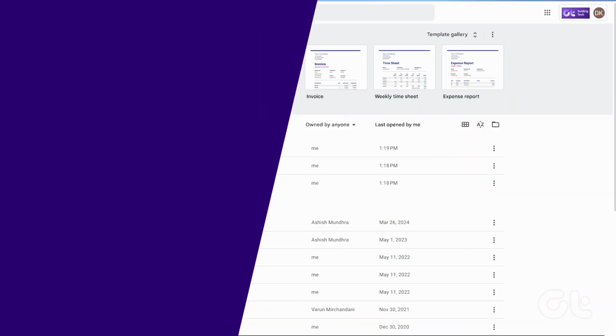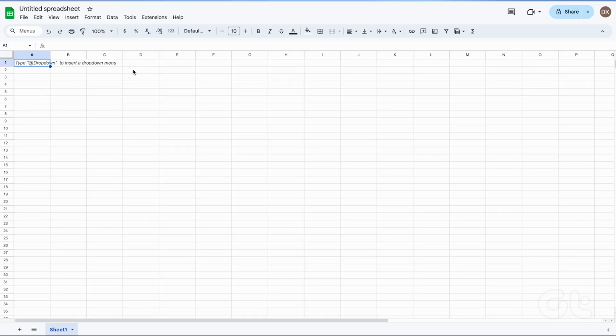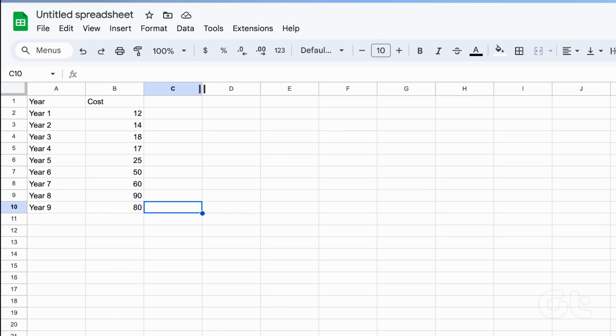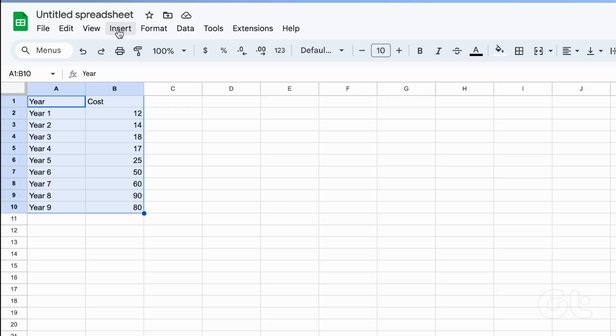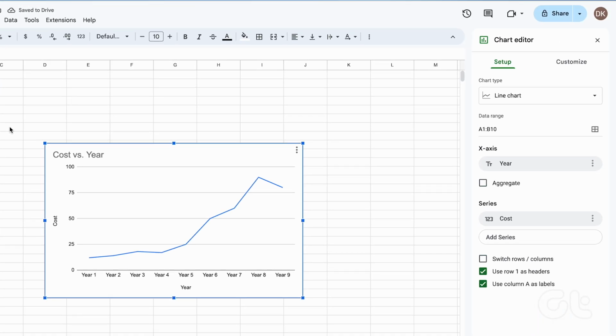Here's how. Open Google Sheets in your preferred web browser. Create a new workbook and enter your dataset for the chart, or open an existing workbook with the dataset. Select the cells you would like to include in your chart. Click the Insert menu at the top and select Chart from the context menu. This will launch a chart editor on the right of your spreadsheet.